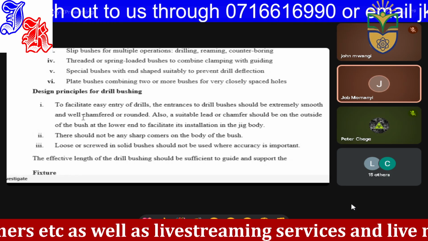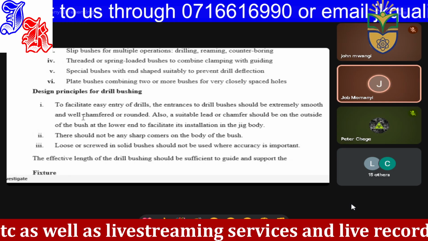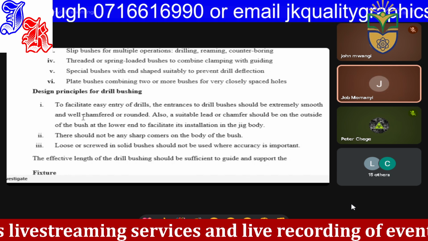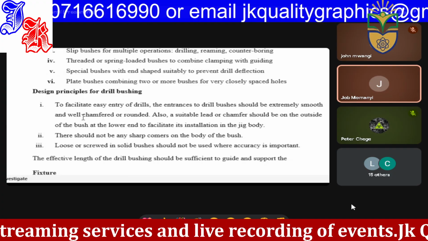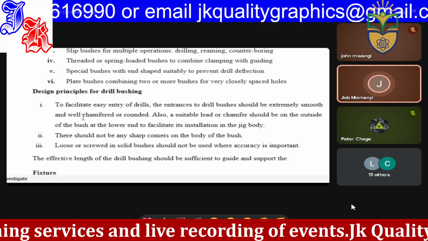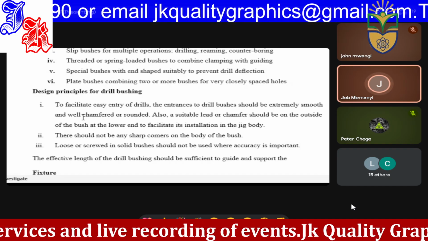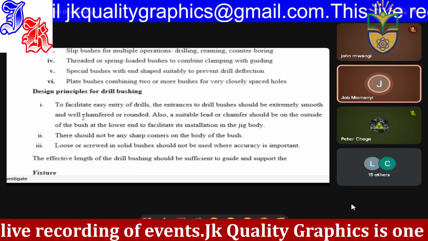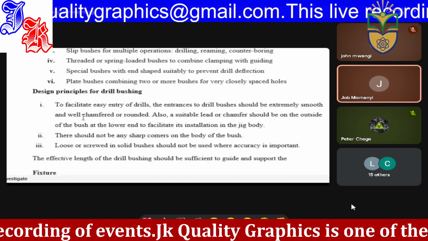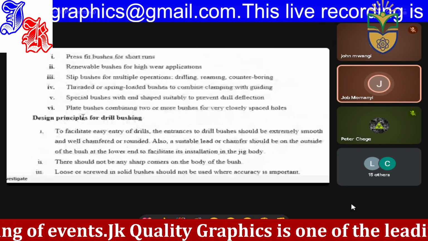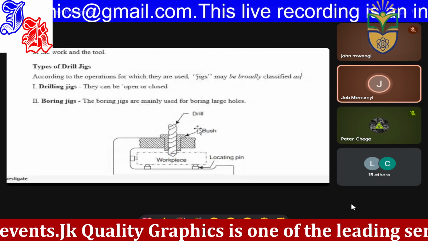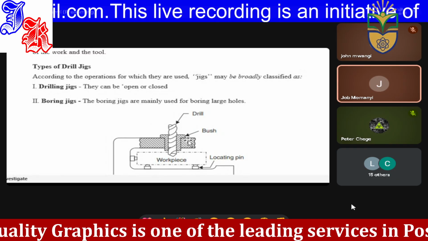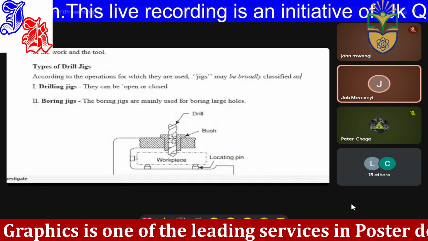So first we need to ensure that the drill bushing or the jig facilitates ease of entry or withdrawal of drills. Then there should be no sharp corners on the body of the bush. That's why on this diagram you can see something like a curved butt or a top or a cover. That is to avoid a sharp ending.